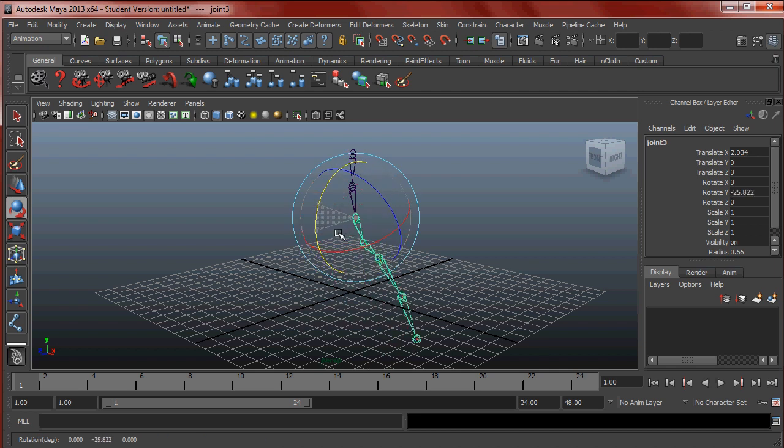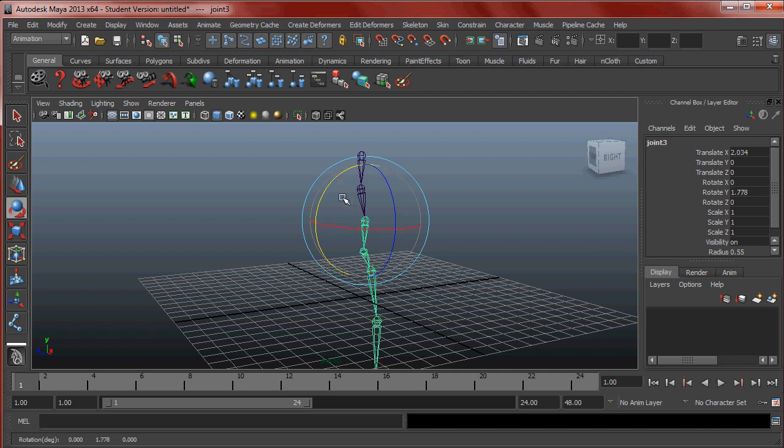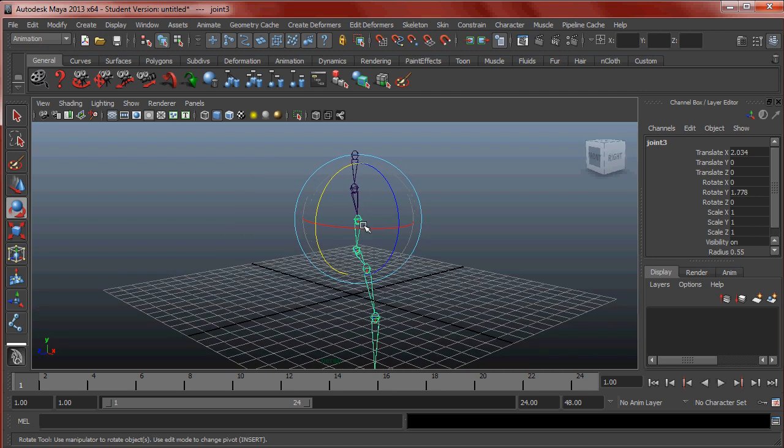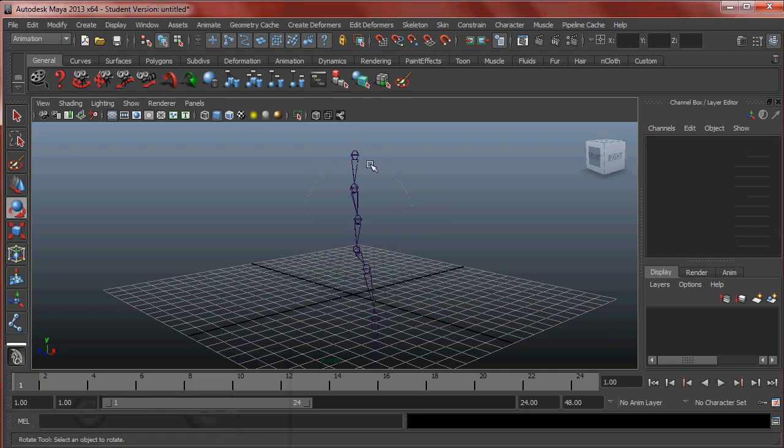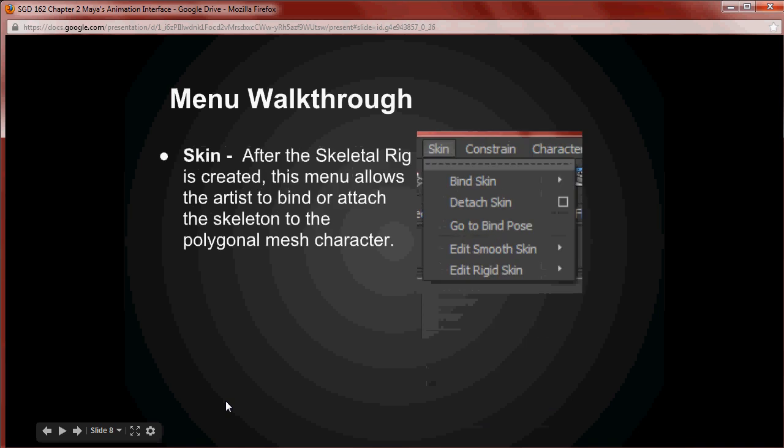rotating. And you can imagine if you have a whole little stick figure and you make a whole skeleton like this for him, you can make a whole little rig for him and make him dance around if you want. So I'm just going to delete this. Let's get back into the slides.